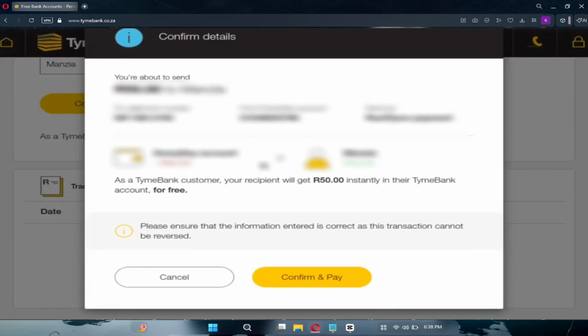Here, you should carefully review all the information you have entered to ensure it is correct. Once you are satisfied that everything is accurate, click on the Confirm and Pay button to finalize the transaction. The process may vary slightly depending on the type of account you are sending money to, but this is the general way to transfer money using TymeBank.